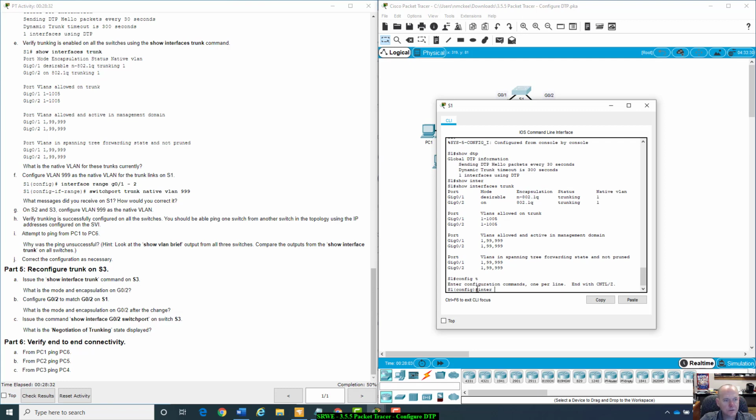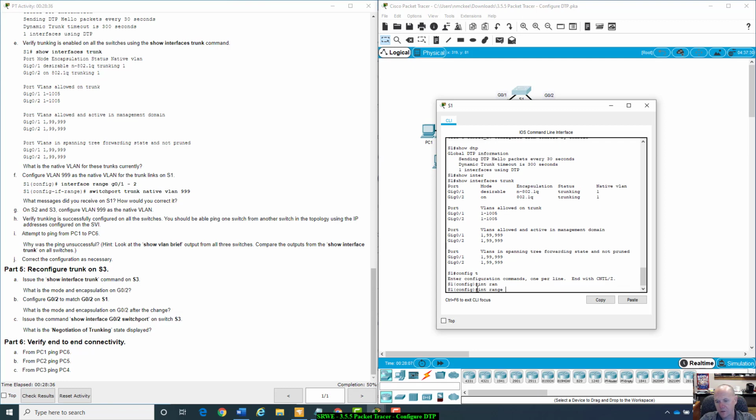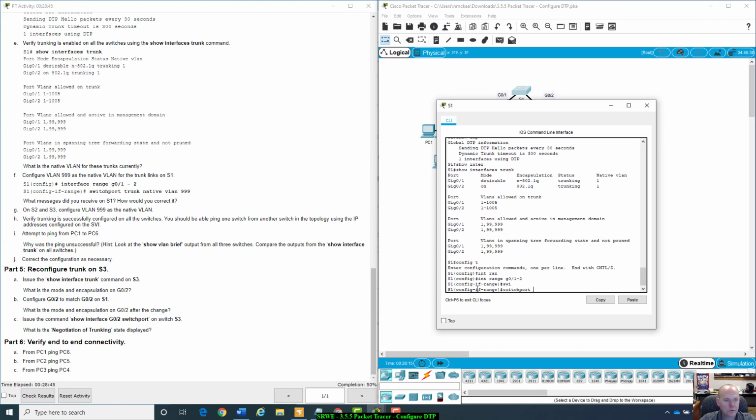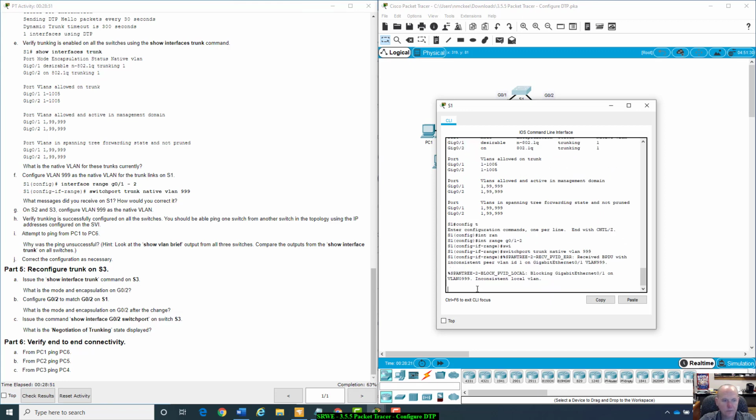All right, interface range gigabit 0/1 through 2. Switchport trunk native VLAN 999. All right. What messages did you receive on S1? How would you correct it?